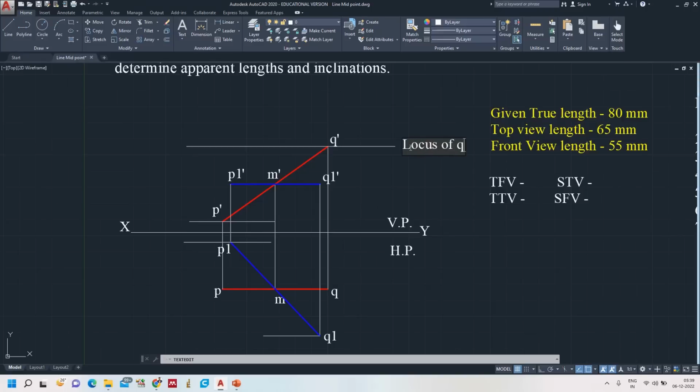Locus of Q dash. This one is locus of P dash. This one is locus of P1. Yeah, we'll name it. Locus of P dash. Locus of P1.